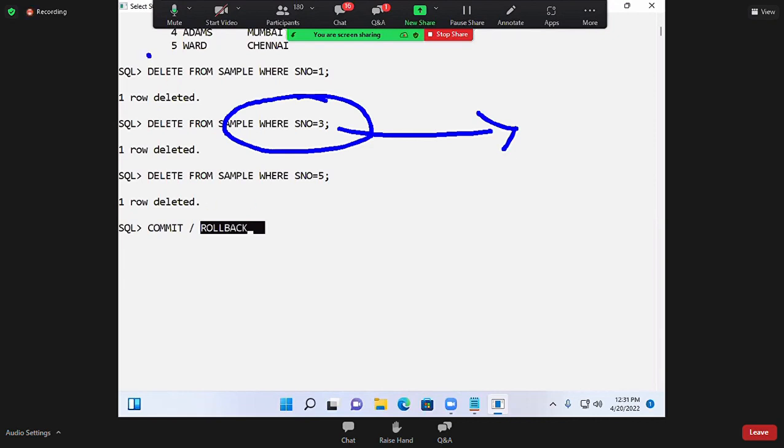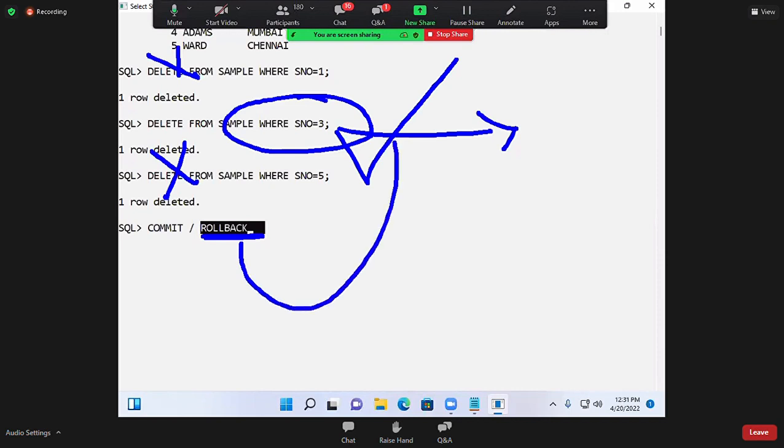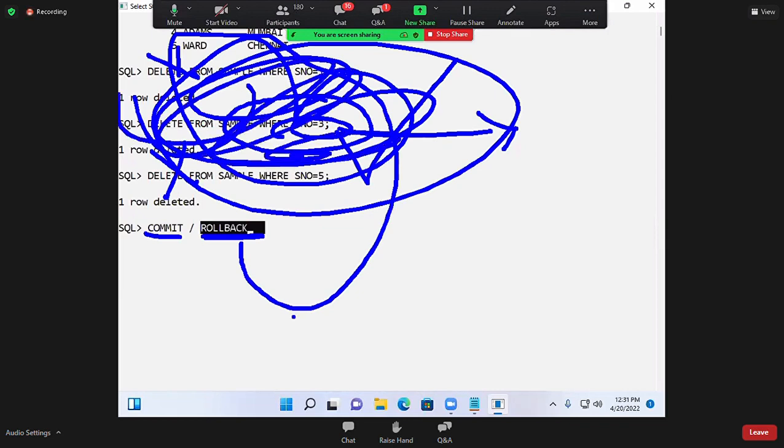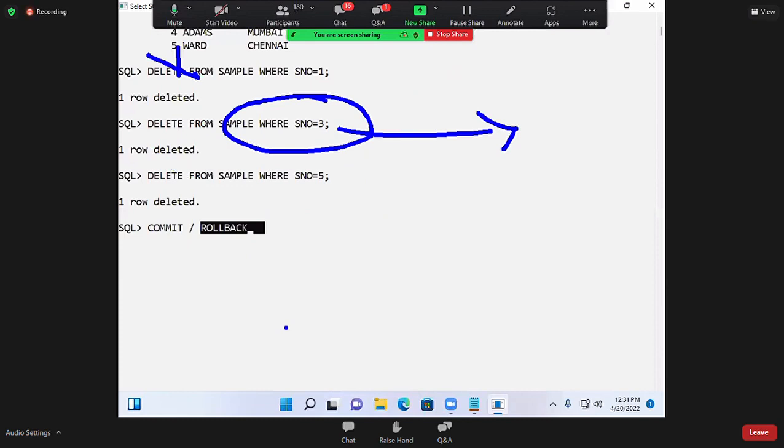I don't want to roll back 1. I don't want to roll back 5. I want to roll back 3 only. So in that case, if I use only rollback, what happens? Does it perform that operation? No. When I use rollback, all of these are rolled back. If I use commit, all are committed. But what I want now is any specific one. So in this case, commit and rollback are not suitable.